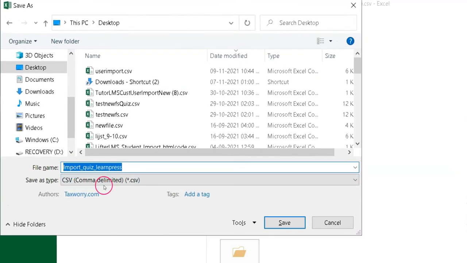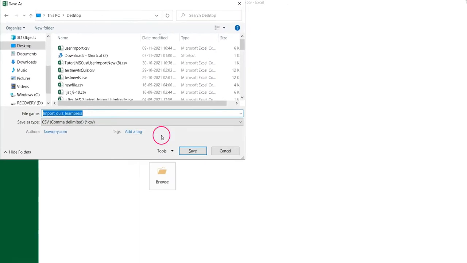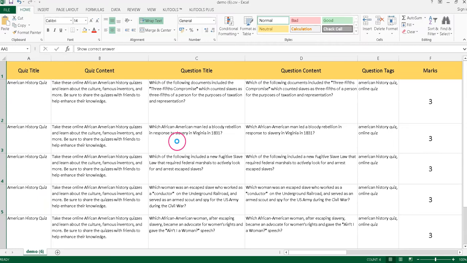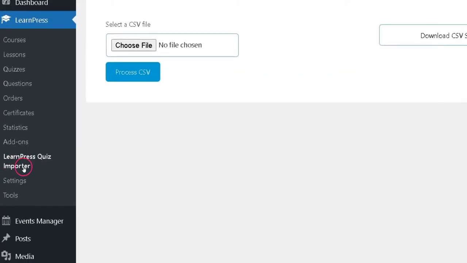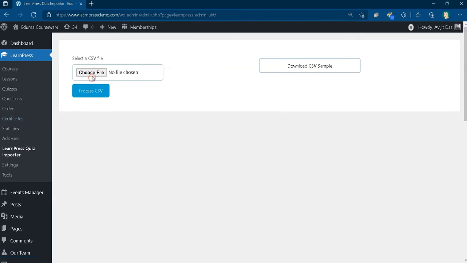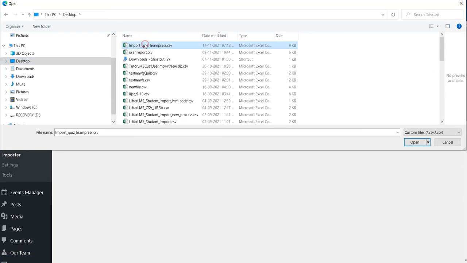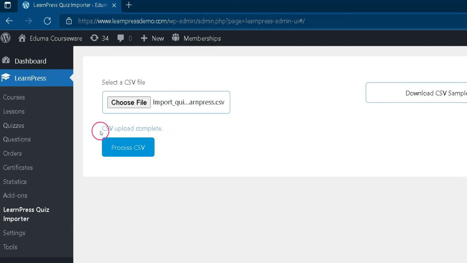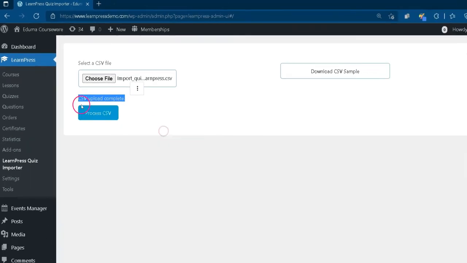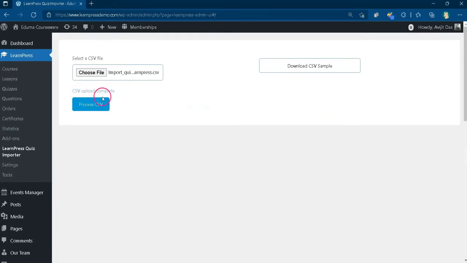Now, save your quiz import template in CSV format. Now, go to the LearnPress Quiz Importer menu and select your import template. Click the Process CSV button. Your quiz will import successfully and it will be attached with the mentioned course. That's it.